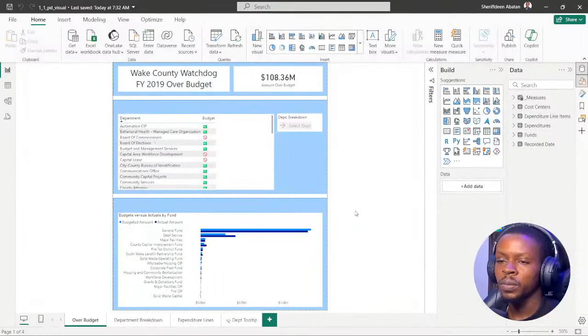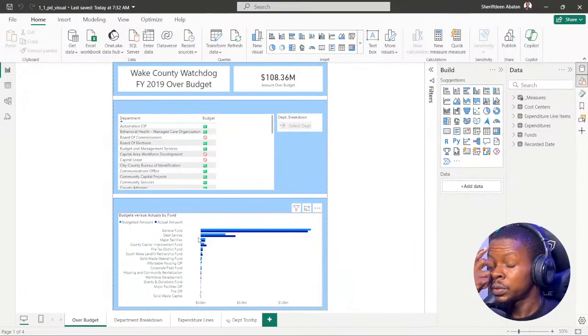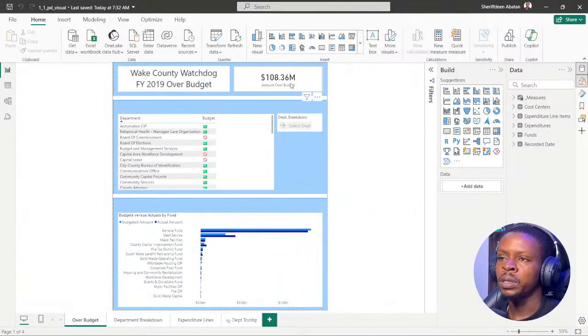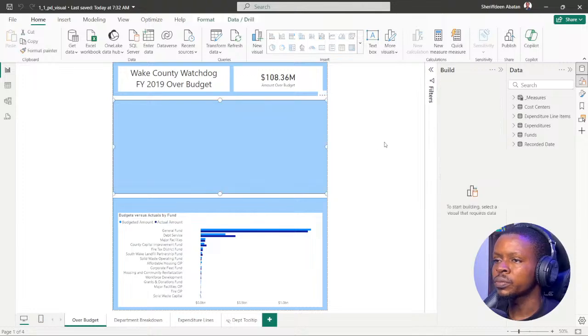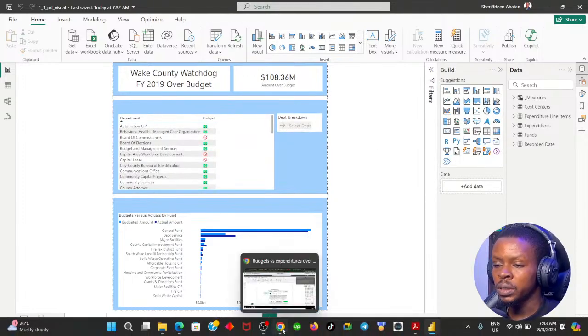So we have budgeted and two calculations showing here, that is the budgeted amount versus the actual amount. You have a table here, a card visual here, and a new table called Measures here. Interesting, so there have been some changes.